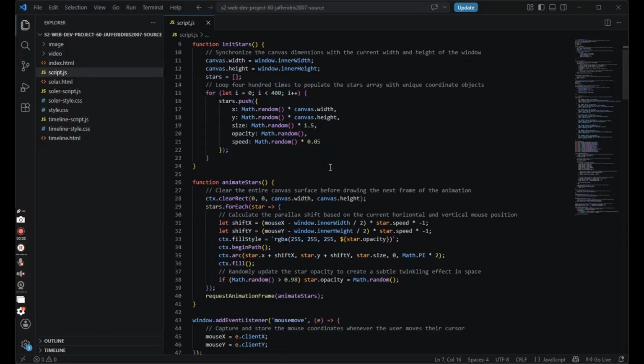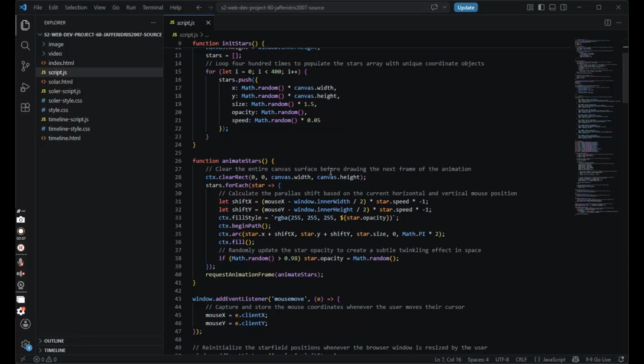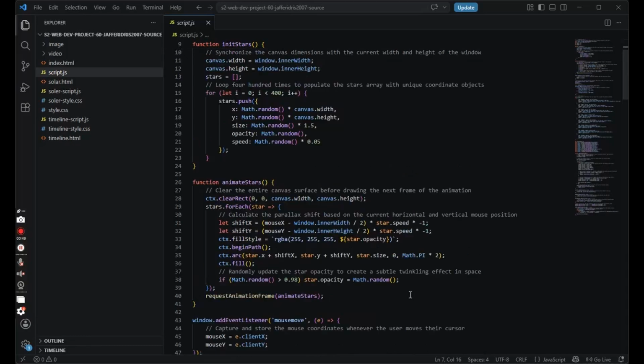The animateStars function uses a mathematical parallax. What we are doing is shifting the position of the star objects with an inverted scalar shift vector based on the relative position of the mouse X and mouse Y to the absolute center of the viewport. This creates a sense of depth and interaction with the space when the mouse is moved.